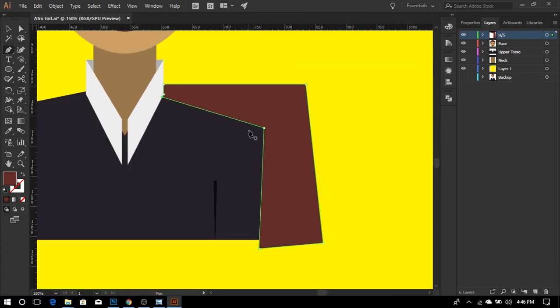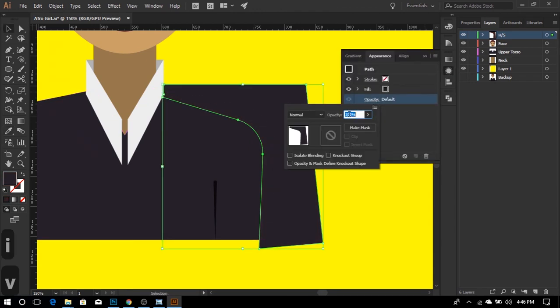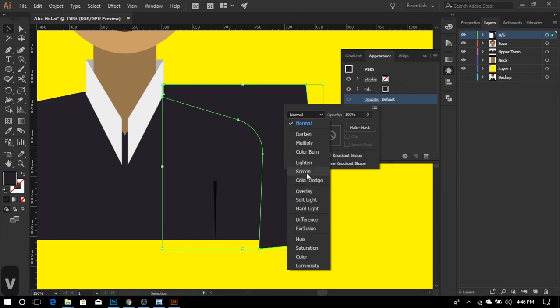I'll also round out this area, and I'll set it to the color of her shirt. Now go to the appearance panel and set the blend mode to screen.